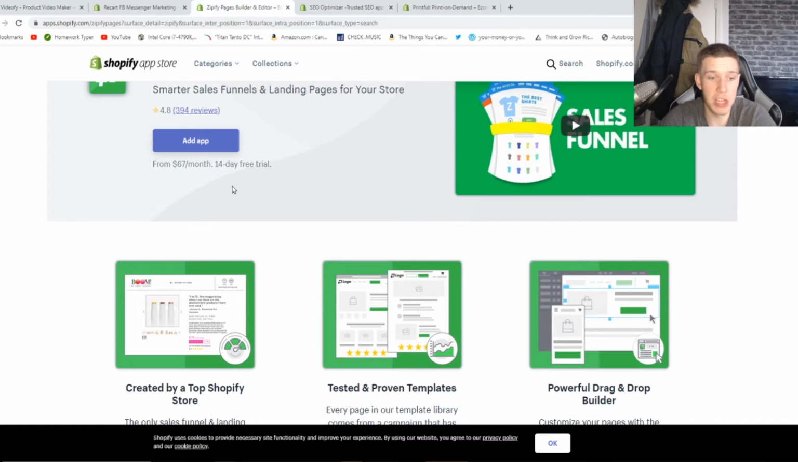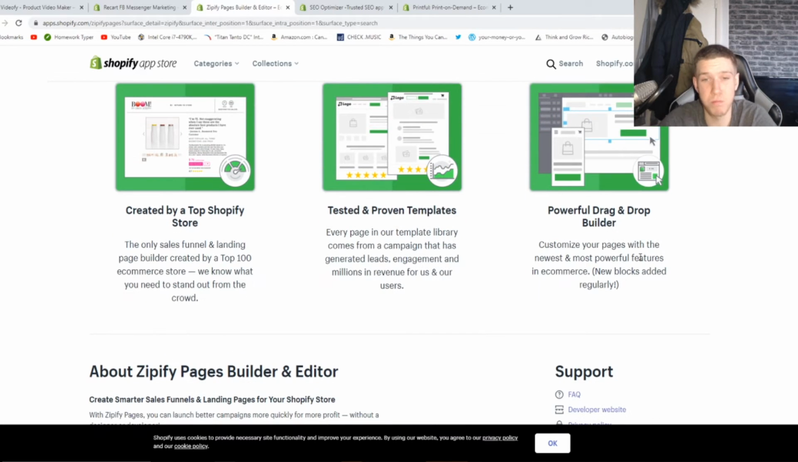Simplified Pages. Basically, all you can do is use a drag and drop feature to make different custom layouts for your actual product page, and you can create it into a sales funnel. Brilliant. You get loads of tested and proven templates that have worked for many people before, which you can import onto your product page and basically customize to your product's actual needs. This is really, really good.